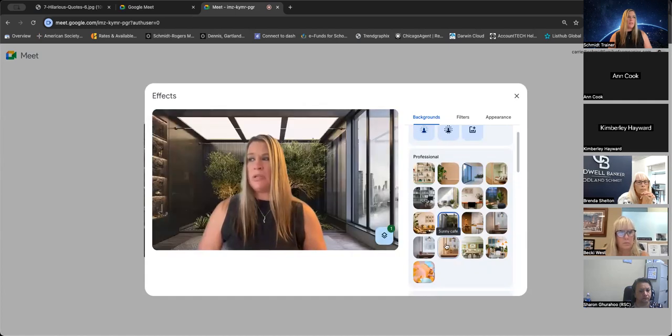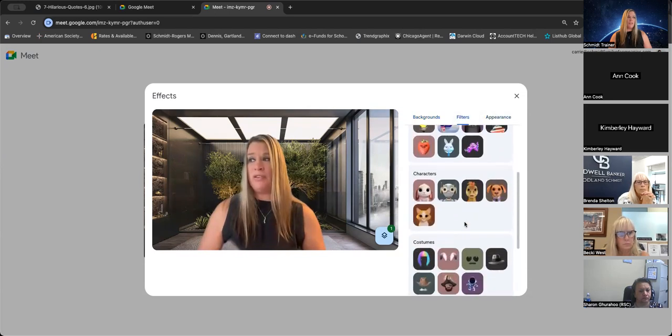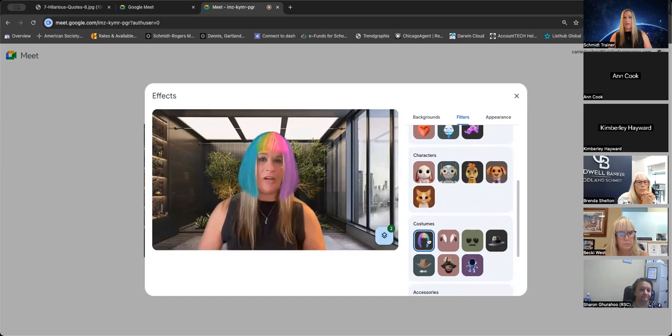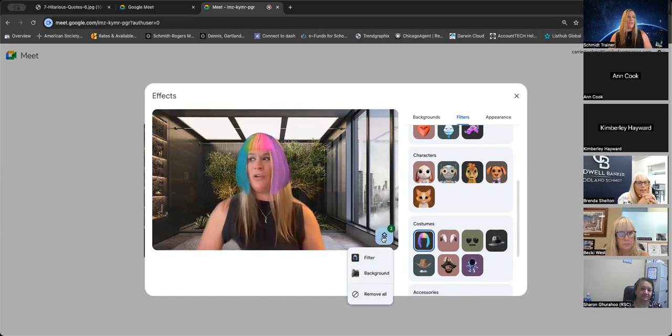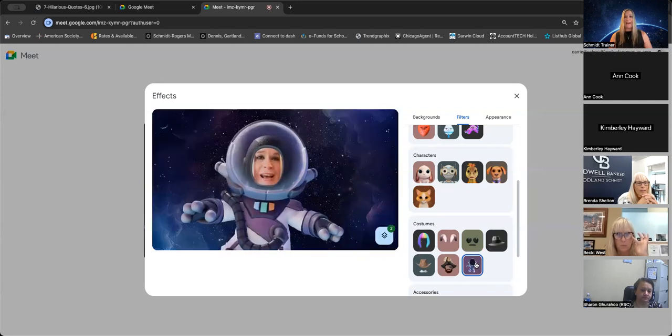So lots of options. Now, if you have a background and you want to also put on a fun filter, maybe you want some crazy hair, it'll then tell you that you have two layers on. So you're like, oh my gosh, I have an important meeting. I can't have crazy hair. If you go to your layers, you can remove all, or you can just remove one of those. So that's what that number is right there. And it allows you to really customize what you want to look like on your virtual call.